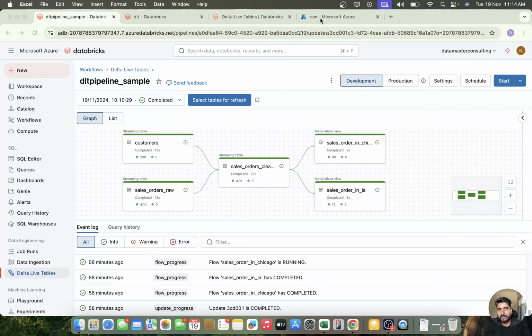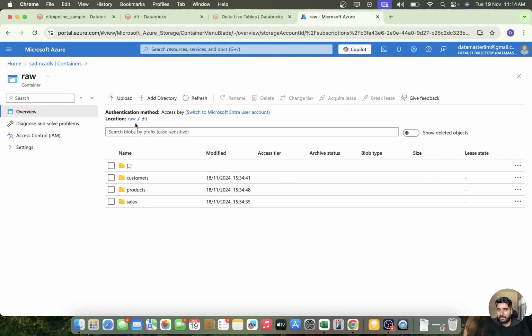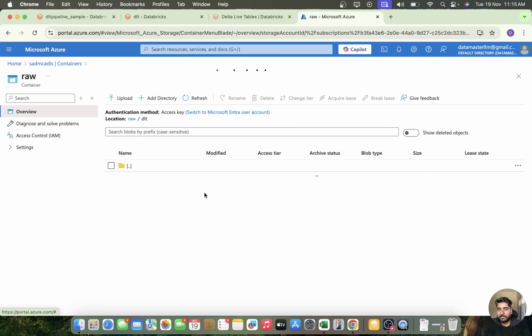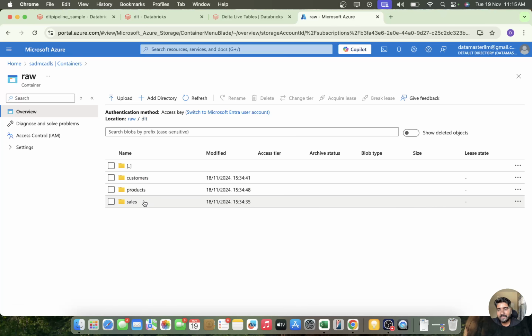Now what I have done in my data lake, I have created one directory called DLT, and in that I have created 3 directories again. I'll be uploading the files here manually. So this is a customers CSV file, this is a product CSV file, and this is a sales CSV file.